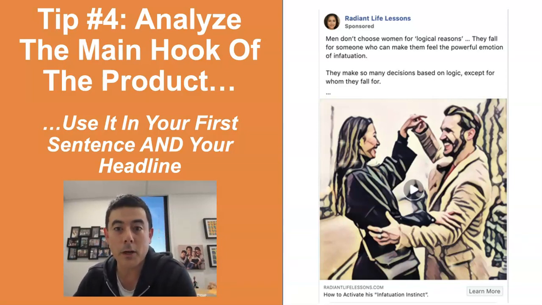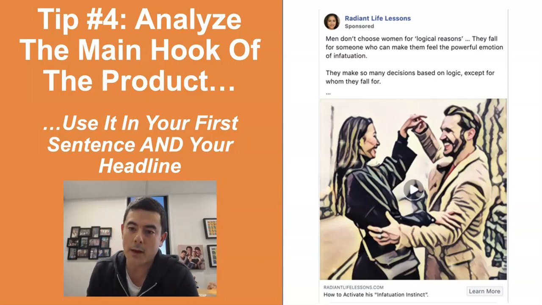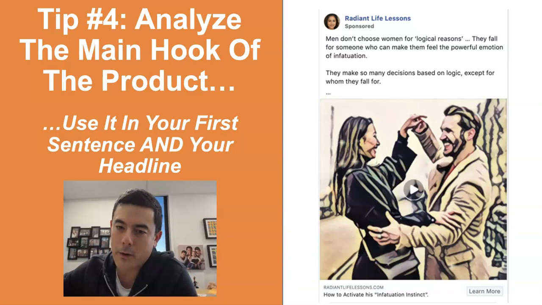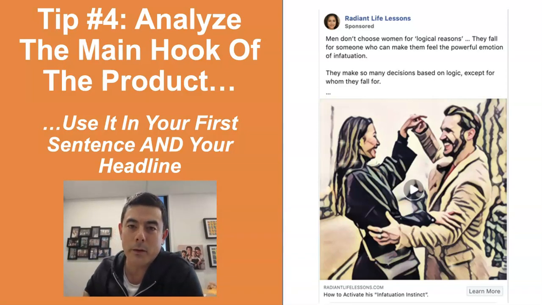In this case, it's promoting a product called Infatuation Scripts. And the main hook, if you're really analyzing the product before promoting it, is that men don't choose women just based on logic. They might have a whole bunch of checklist of stuff that they would want in their ideal woman, but that's the kind of girl they often push away because they end up being a pushover, the girl that tries to be too perfect. And there's been research by Rutgers University that men are more likely to fall for someone who has a deep infatuational attachment to them, so to speak.